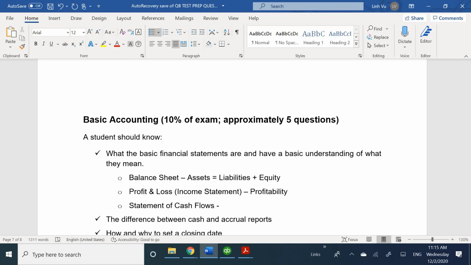It's pretty straightforward. How much cash is actually flowing into your company and how much cash is flowing out of your company. So this is taking an accrual basis and converting it to cash basis. So yes, cash flowing in and cash flowing out.